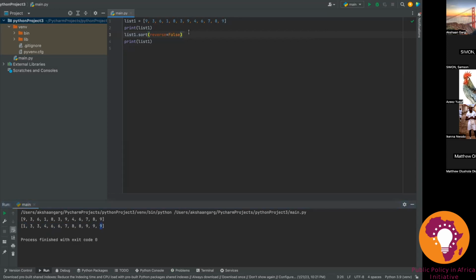Clear, thank you. And if we simply remove reverse equals false, it is the same as saying reverse equals false. So it doesn't matter if you put reverse equals false or not, but if you put reverse equals true, then it is descending order.